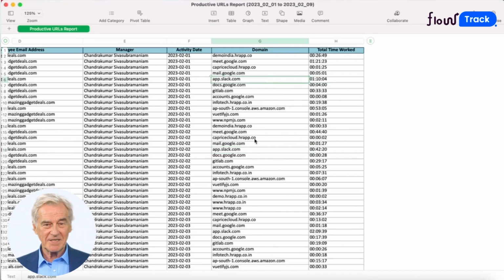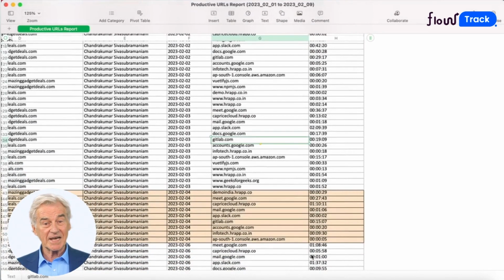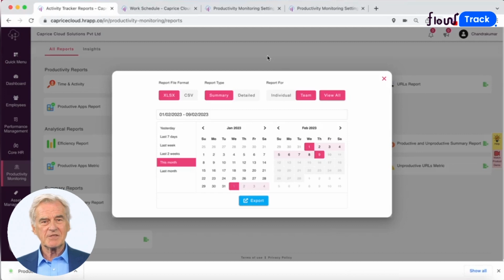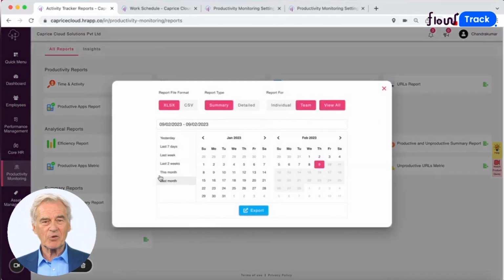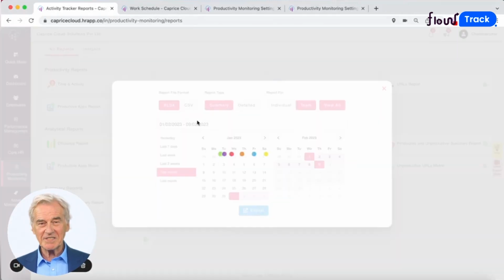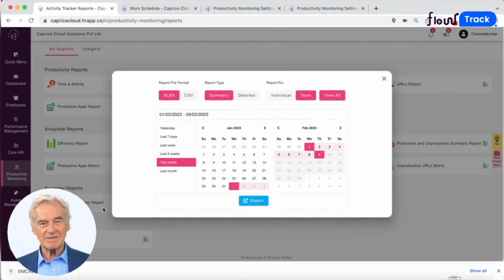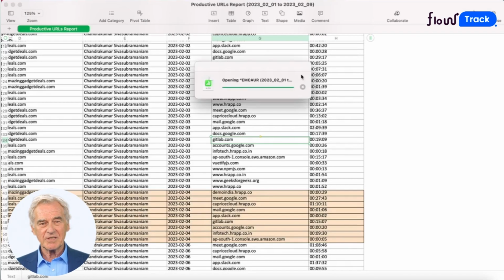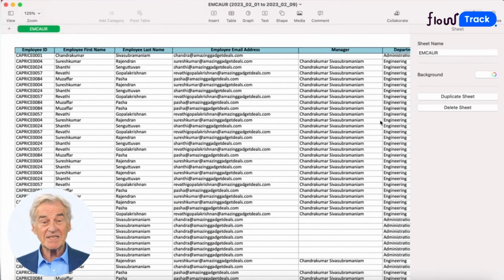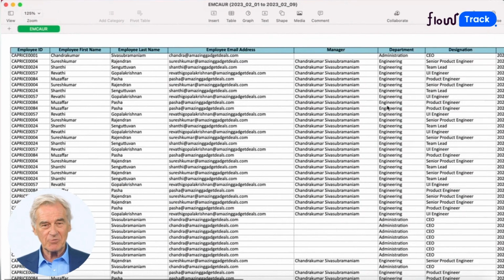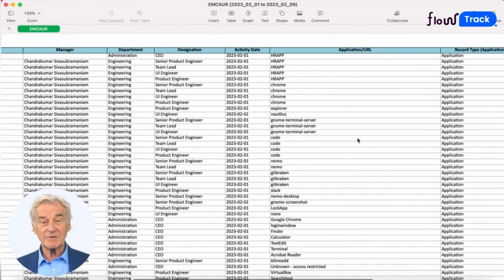The Consolidated App and URL report combines the information from the app report and the URL report to give you a comprehensive view of how your team is spending their time. With this report, you can see the total amount of time your team is spending on different activities, such as work-related tasks, browsing the web, and more.